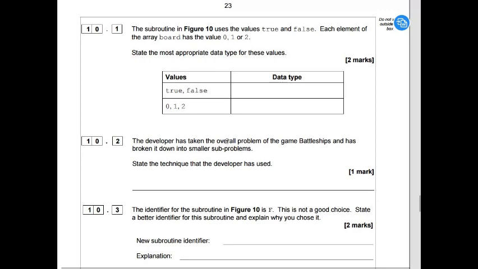Okay, next question. Developer has taken the overall problem of the game battleships and has broken it down to smaller subprograms. So we've got to state the technique that the developer has used, and that technique is decomposition.